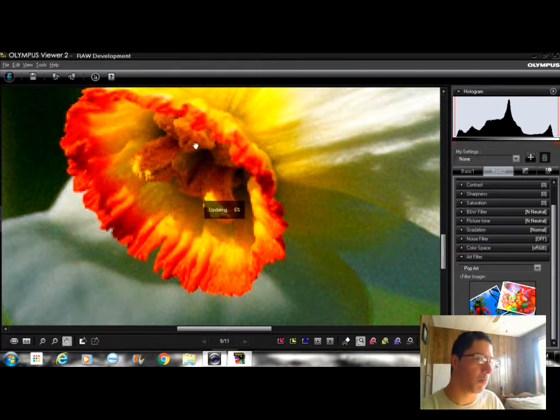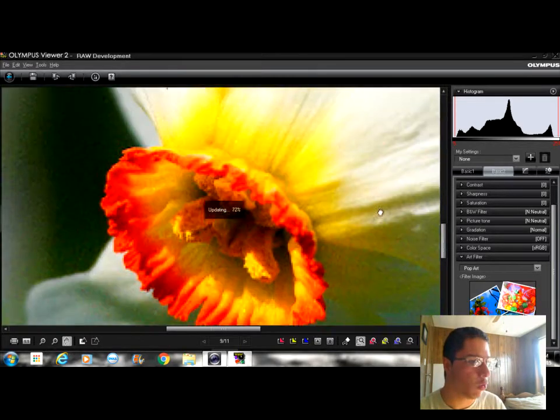Sorry for the crappy pixelation, but that's going to be normal for the moment. As you can probably tell, I don't know if you're able to see very well, but it says updating 25%. But anyways, like I said, you can do a hell of a lot more with RAW images.